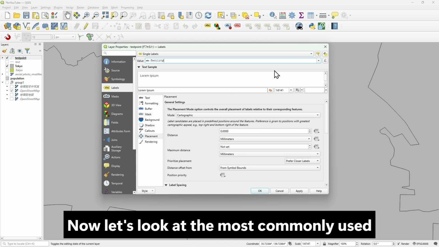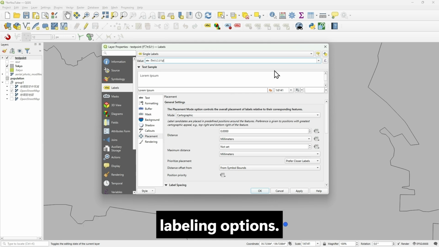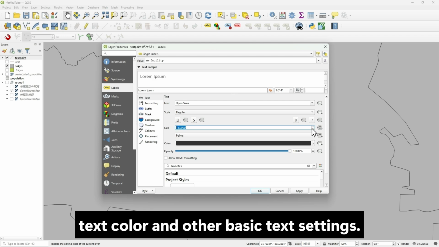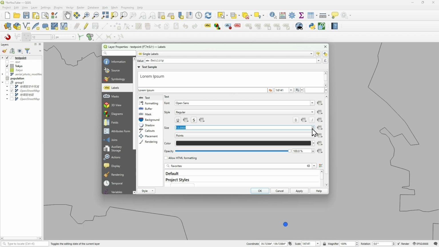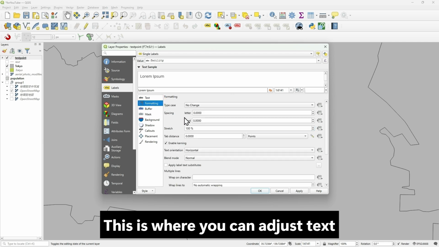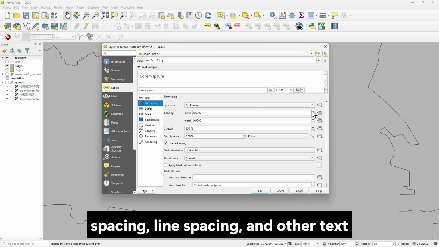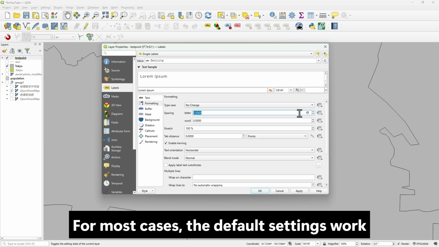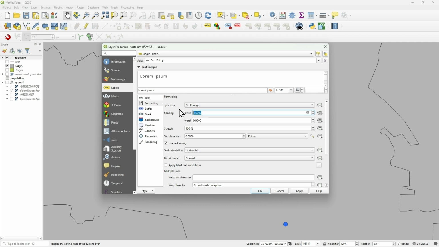Now let's look at the most commonly used labeling options. First, the Text tab. Here you can change the font, text size, text color, and other basic text settings. Next is the Formatting tab. This is where you can adjust text spacing, line spacing, and other text layout options. For most cases, the default settings work just fine.